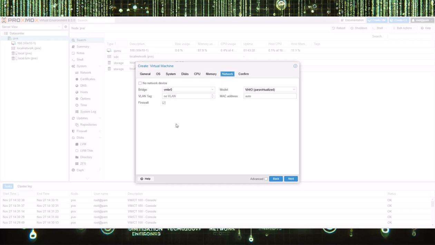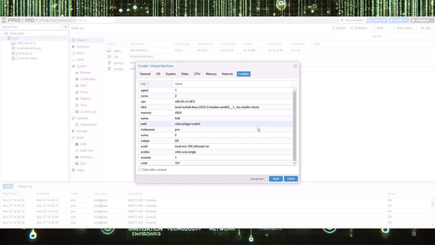Under network, for now, we're going to keep everything at the default as far as the bridged. And we're not going to give a VLAN tag right now. There'll be a whole video on the network configuration. I will deselect firewall for now. And then we will select next. And this just gives us a chance to review the settings one last time. And then I will click start after created and then select finish.